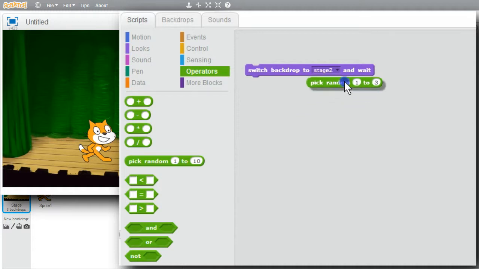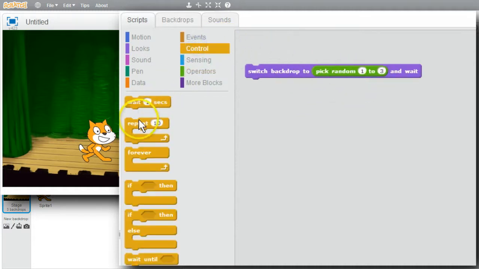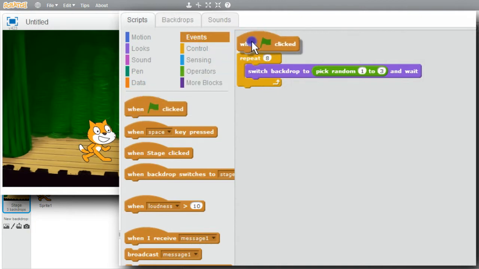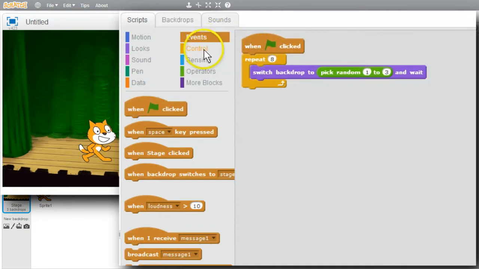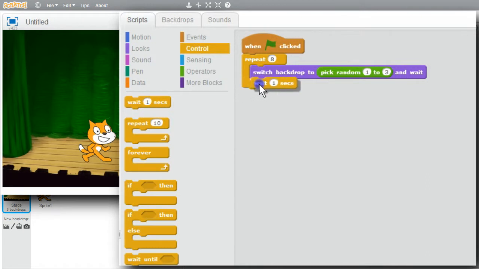I'll drop it into switch backdrop, go to control, get a repeat loop, change the 10 to an 8, events, green flag is clicked, go back to control and add a wait so this doesn't go too fast. The wait here is only making sure that the backdrop is visible. It's not waiting for a specific time like the wait command. Program's ready to run. When I click on the green flag for 8 times, it will switch the backdrop to a randomly selected backdrop, which may be the same backdrop that was currently being displayed, and wait for a second.